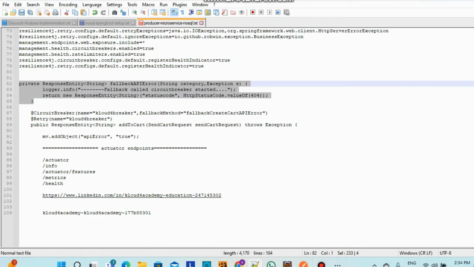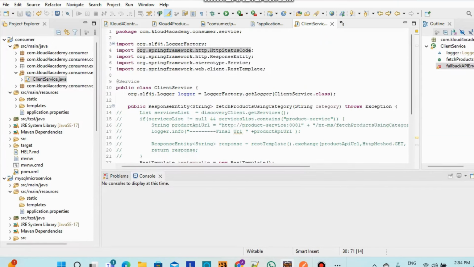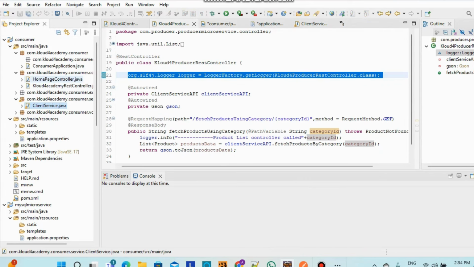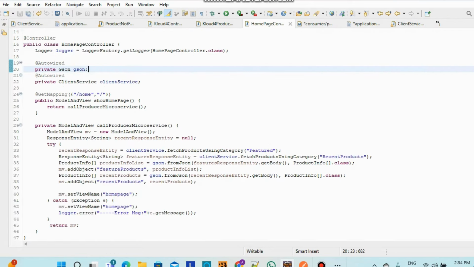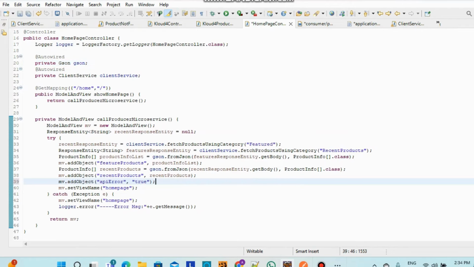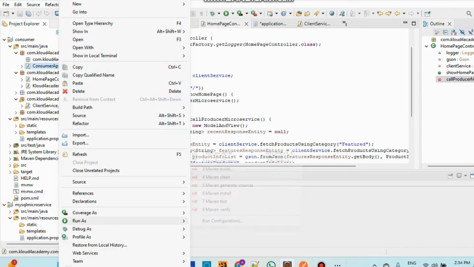And then, let's say we have to add the API error, so we have to display the error message, right? For that, what I am doing is I'm going to the consumer home page controller. Whenever any error is coming, we can put it here like this, API error. So for example, let's say I'm going to start the consumer microservice.